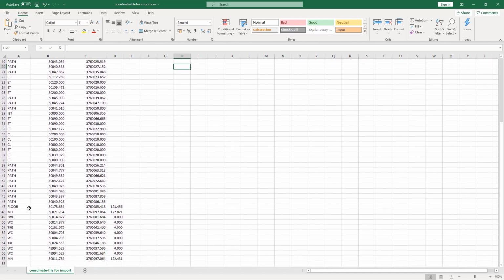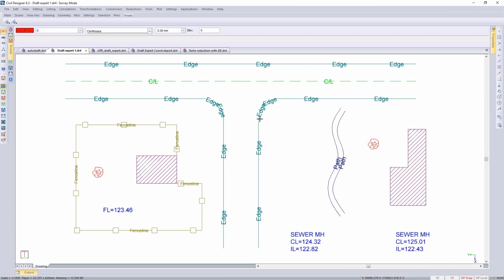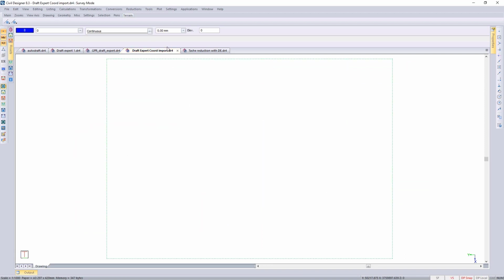You can always set those in the option settings, your own preferred symbol that you'd like to use. We've also got some levels for the floor and the manholes as well. Okay, so the prefix and the suffix can be used interchangeably to start or end a line. Then let's move on to the actual project to import that coordinate file and have the draft expert do the CAD work for us.